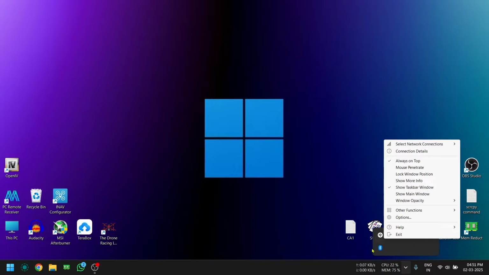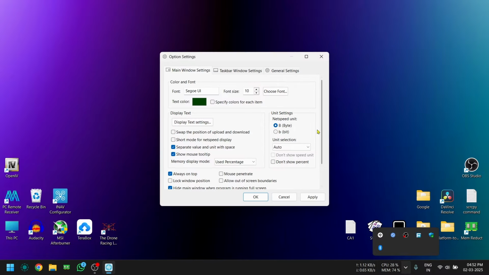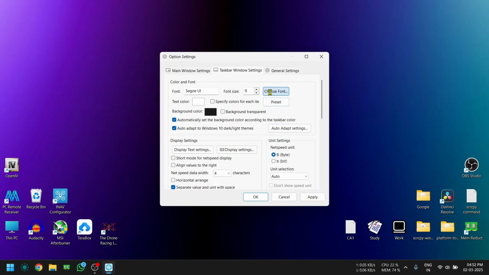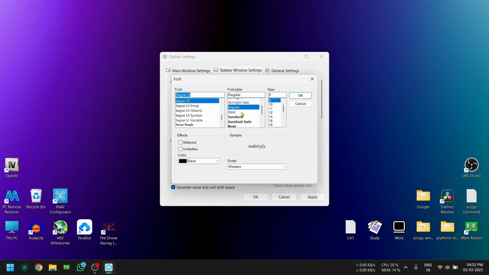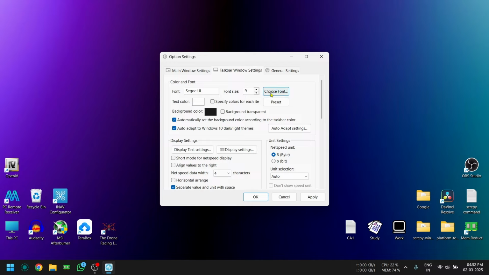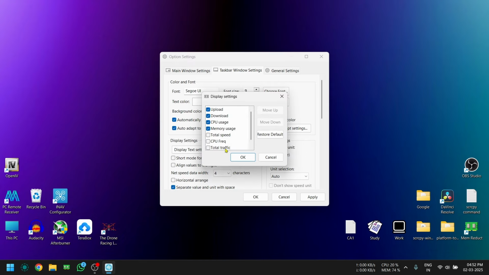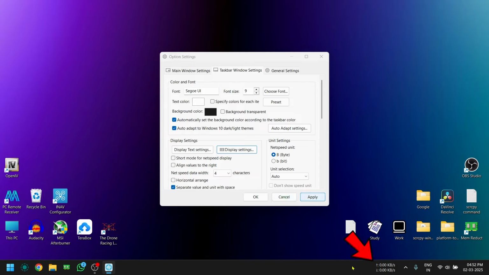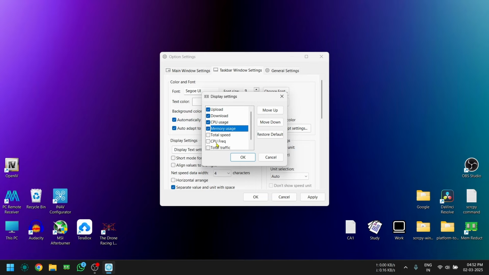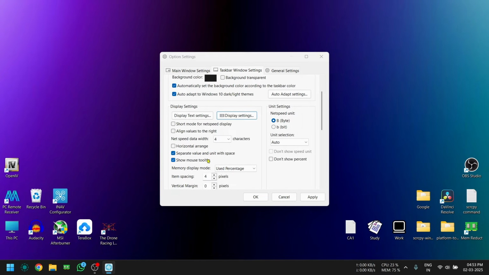You can simply use it like this, but there's something more. So let's see what that is. For that, go to options and go to taskbar window settings. So here you can choose your desired font, and you can also select the style that you want, and I have kept it on default. Then you can select these 2 boxes so that it will be optimized according to your dark theme. Then we have display settings. So here you can choose upload, download, CPU usage and memory usage. So when I disable the CPU and memory usage and apply it, you will see that it will only show the network traffic, not the other resources, but I like to keep them turned on. So let's keep them turned on, and we have the rest of the settings.